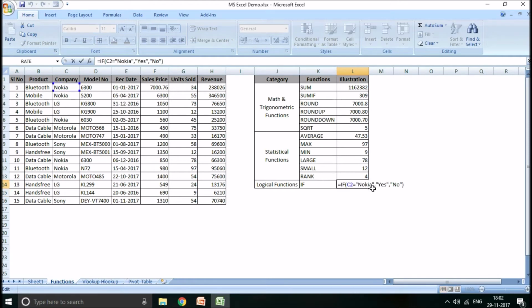So now instead of C2, I make it C4. What is C4? C4 is LG. So now it has to say no. Now it is saying no. So this is the logical function if, where you are giving a logical test and then saying if the logical test is true, what Excel has to do, and if it is not, what value Excel has to give. So this is about basic functions which are used in Excel.